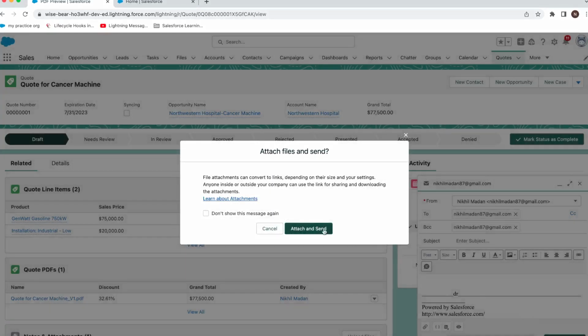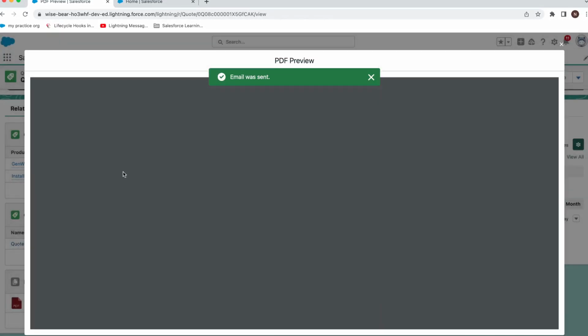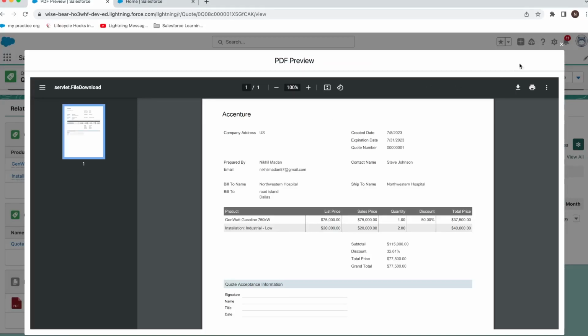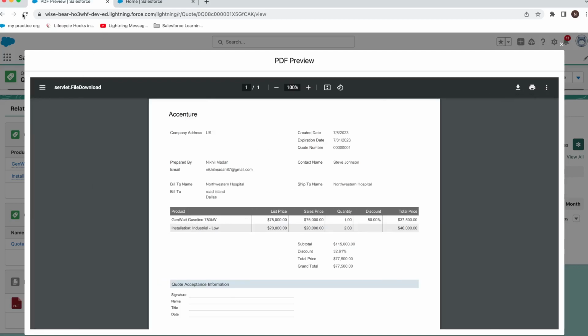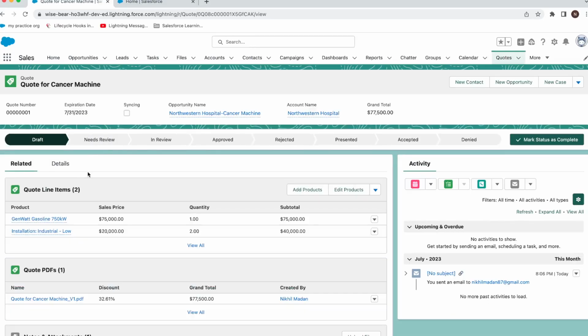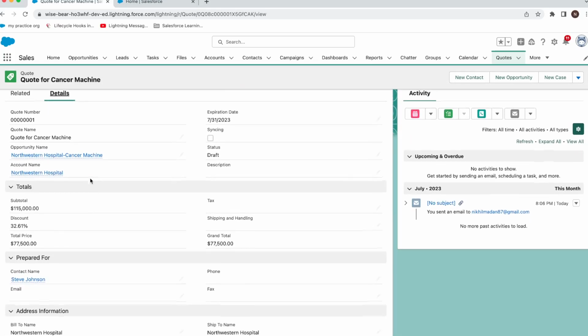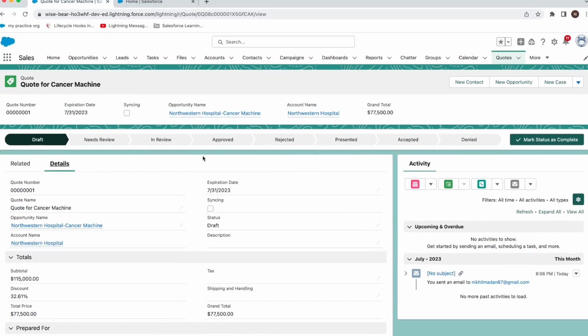And send it. You can also see your PDF here, and you can retrieve anytime whatever PDFs you have sent. Let me close this. So once you have a product, you can also sync it to create an opportunity line. But before I sync, let me open the opportunity.